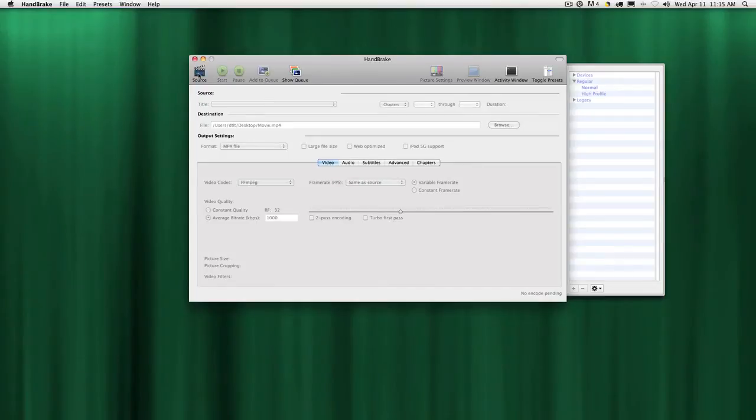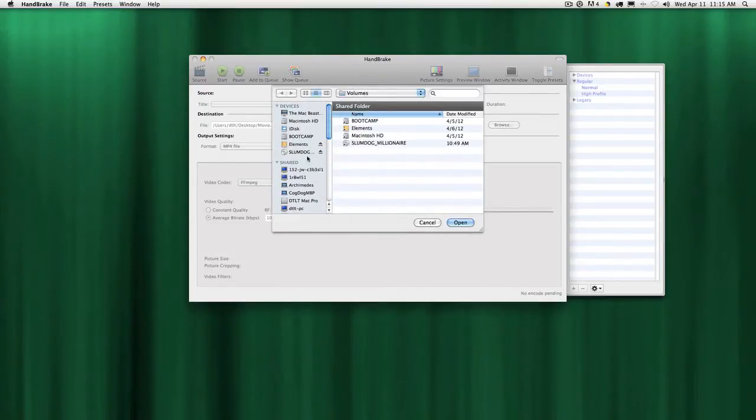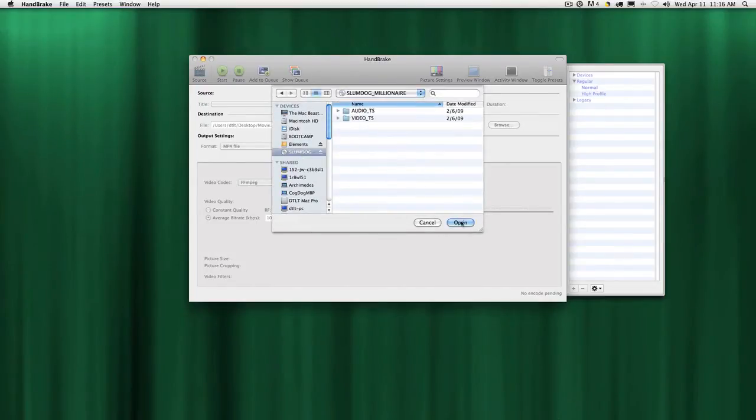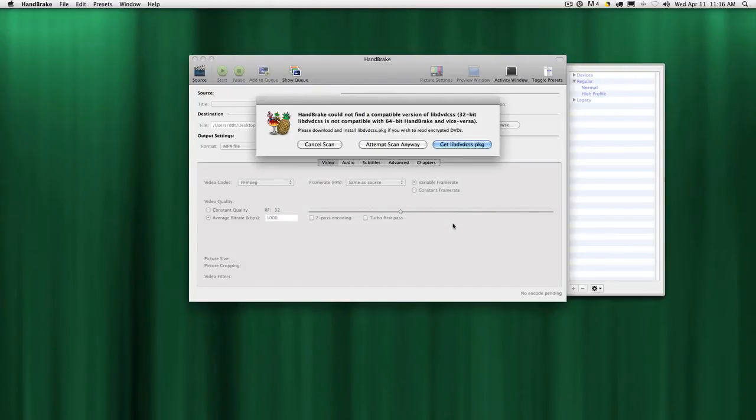Okay, so let's go to our source button and grab that DVD again and choose Open. Now again, DVDs, the portion of the DVD that we want is that VIDEO_TS. So that's what HandBrake finds. We'll choose Open and it should recognize that. And normally this would start scanning the DVD to see what movies it finds, but we do get this warning with this new version of HandBrake.